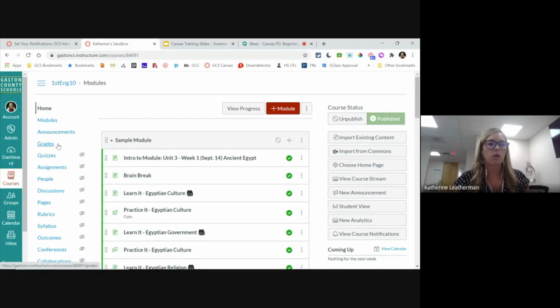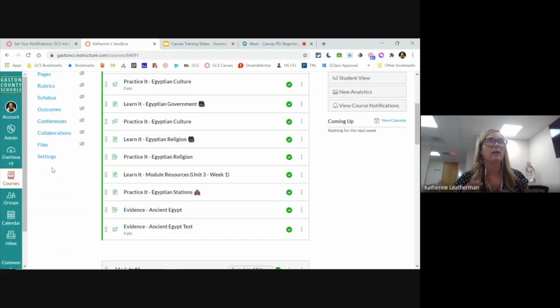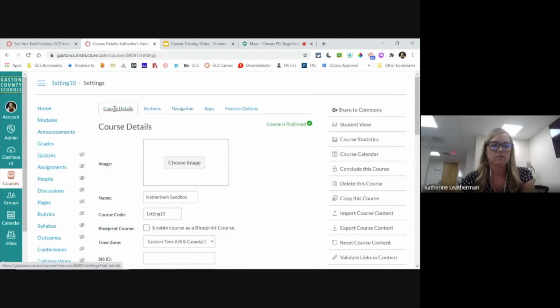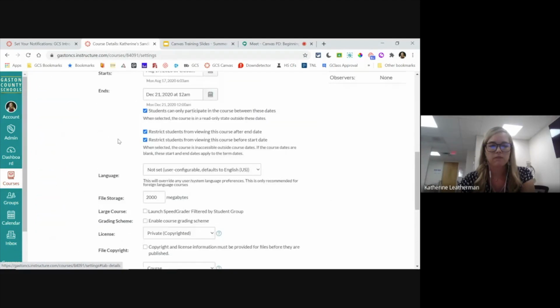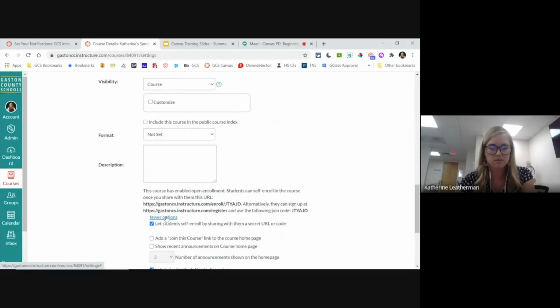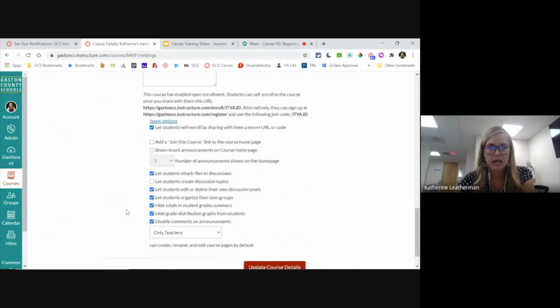I will say, though, one thing that we would highly encourage you to do is to go into settings of your course, go to course details, scroll to the very, very bottom, click more options, and check these two boxes: hide totals and student grade summary, and hide grade distribution graphs from students.